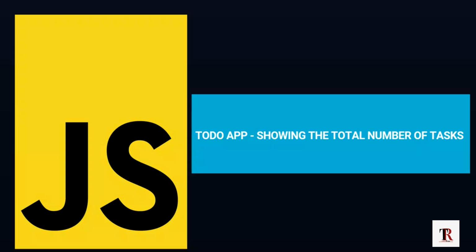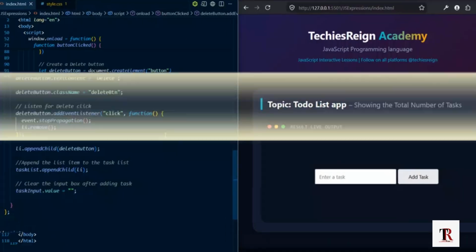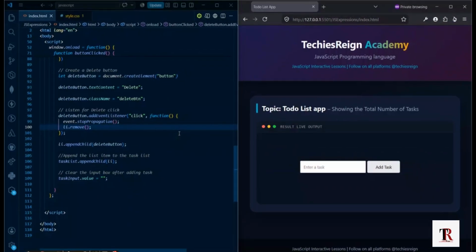Learn how to display the total number of tasks in the to-do list and update it automatically. So let's look at how we can actually show the total number of tasks that any user may have added at any point in time.